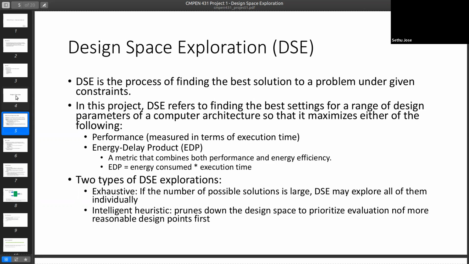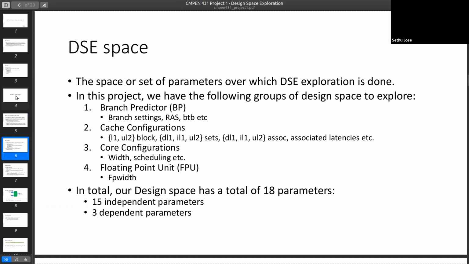Okay, so now, what is design space? The design space is a set of parameters over which the DSE exploration is going to be done. All right. So if there are like 10 parameters and each of them has like 5 values, then your design space can have up to like 10 raised to 5 possible combinations. But we are not going to explore all of them. We are going to trim down the design space drastically so that you can actually run your code and finish it in time for submission, right?